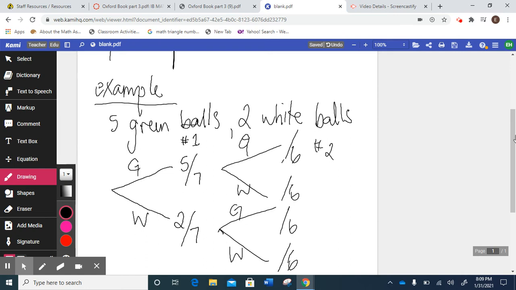So on this first pathway, if I pulled a green first, that means if I was to go along this track, there would be 1 less green in the bag, so there would be only 4 left. But there would still be 2 whites because I didn't pull any whites out.